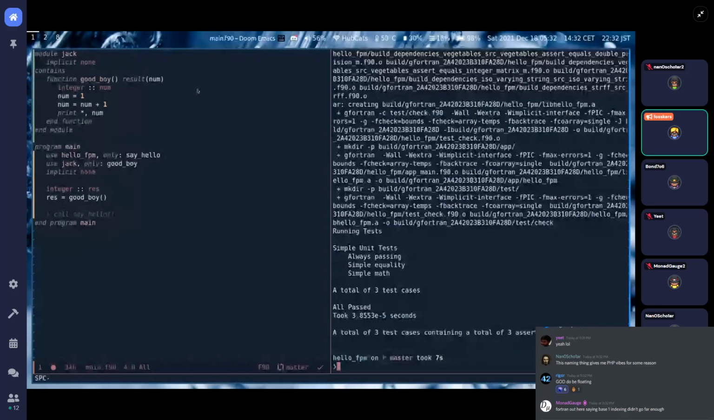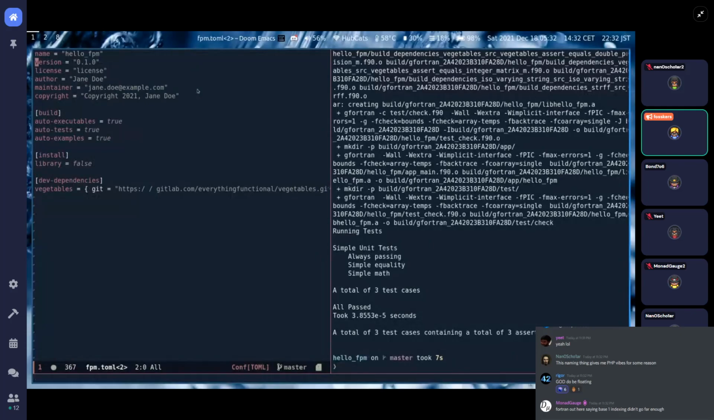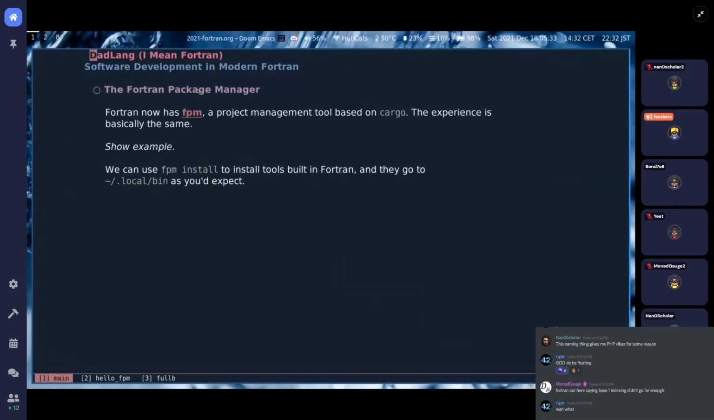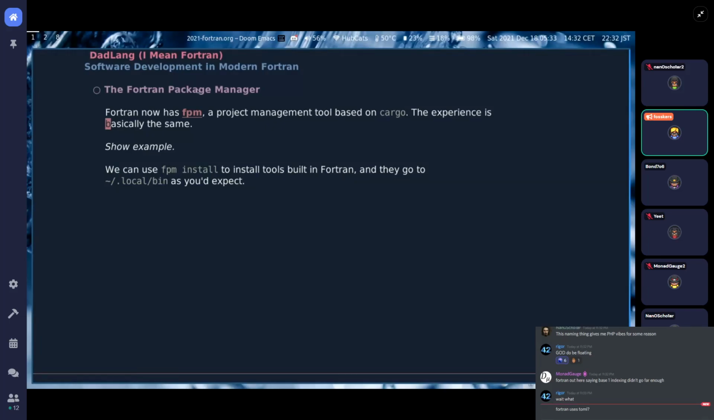Let's look at our TOML file. Anybody who's familiar with Rust would be like, wow, that's just Rust. Here we are defining a dev dependency, which means it's only pulling it down for the test suite. It's basically exactly the way that Rust works. If you want to get rid of all those, you just delete the build folder again. FPM is very, very useful, and I'm going to teach my dad how to use it.